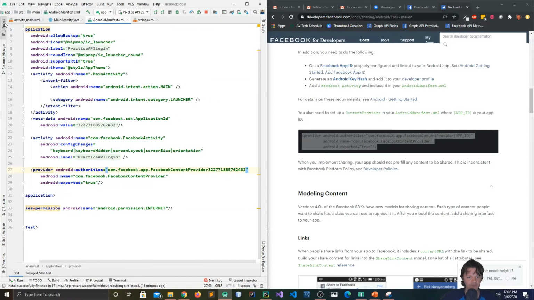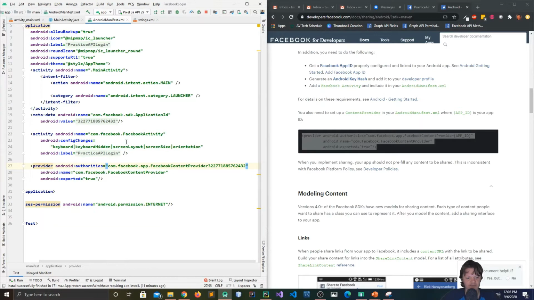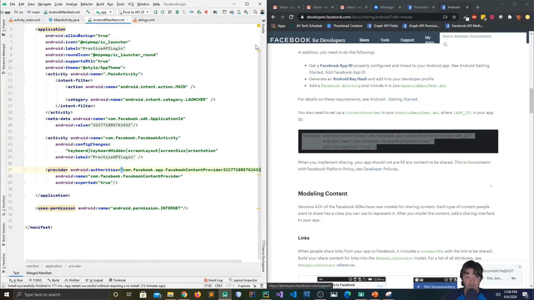And so a provider is also known as a content provider, and basically it manages access to data. So in other words, it presents data to external applications. And in this case, our external application is Facebook. Something you should also note is that we have exported true here, because exporting true makes it so that the provider is available to other applications. So now we're basically ready to go.